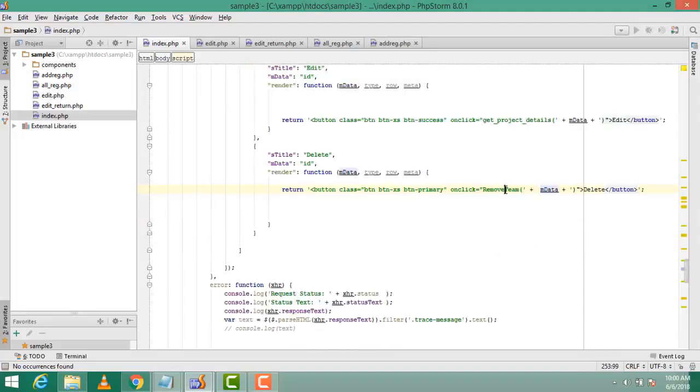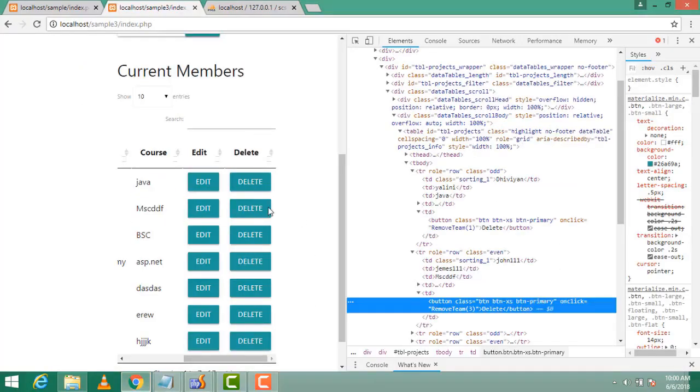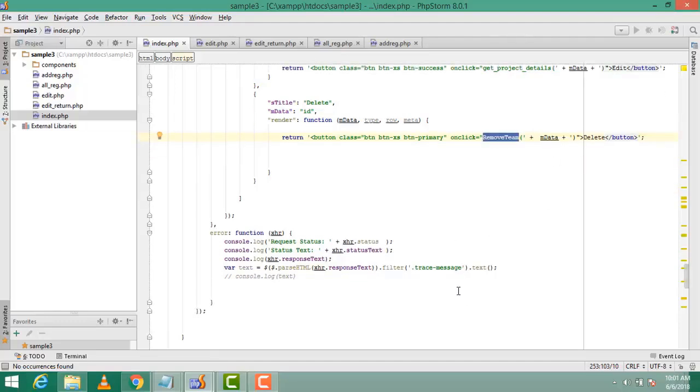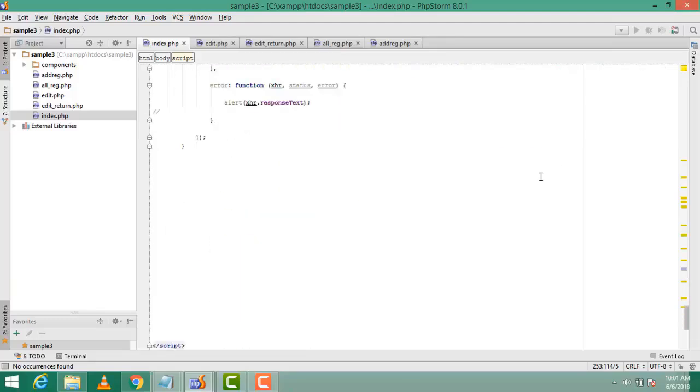Now what I'm going to do is write the function for removeTeam. Once the user clicks the delete button, the ID will come successfully. After that, the onclick method will be called. Once the onclick method removeTeam is called, it will call the removeTeam function along with this ID. Okay, let's write the function below.